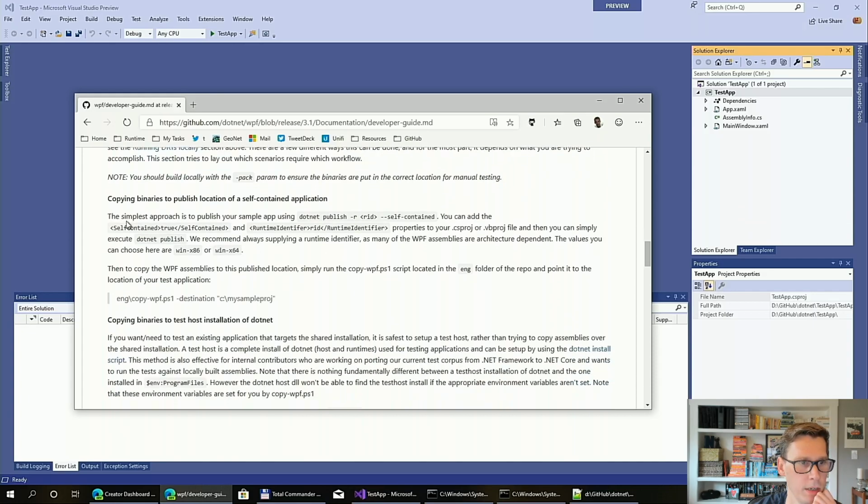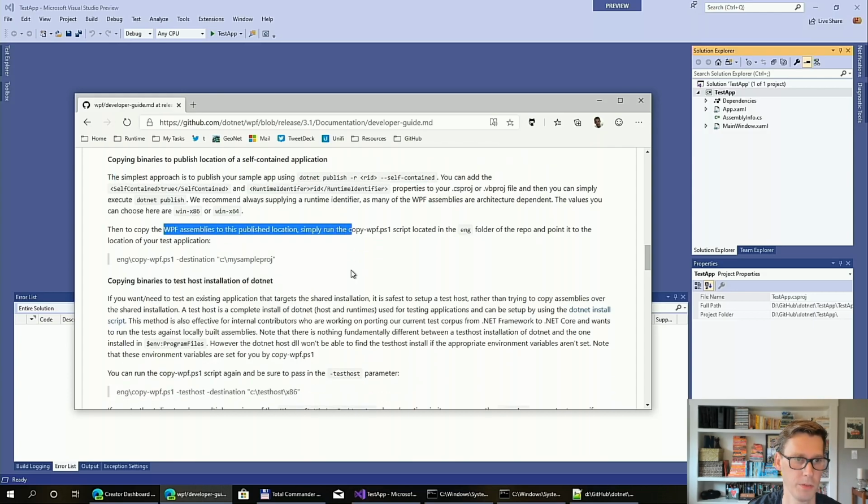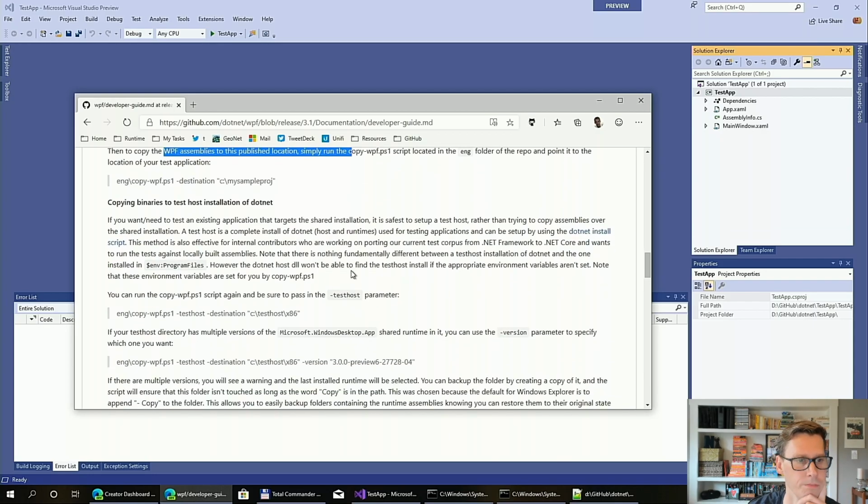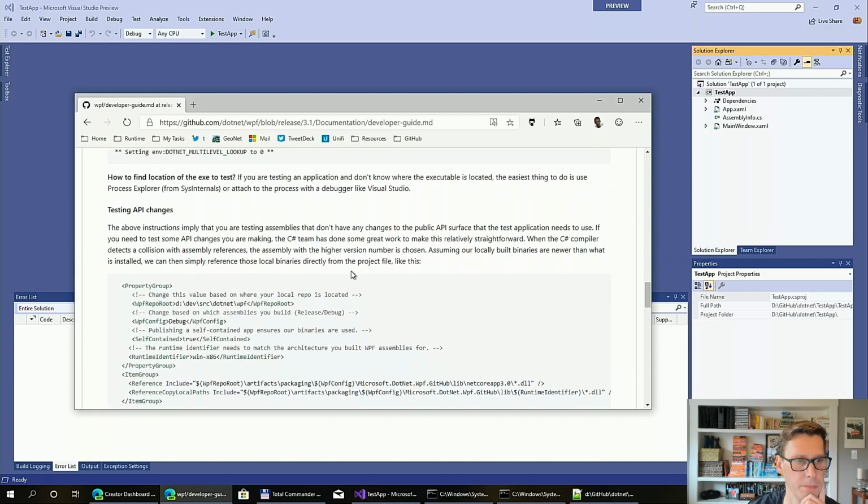One option says we can just copy the assemblies into your app with self-contained. Self-contained just means take the entire .NET Core runtime and put it in the output folder, so you don't actually have to have .NET Core installed. It'll just run localized, and then you just copy the assemblies over. That seems simple enough: build the whole thing, copy them on top, and you run with the new one. But there should be a better way.